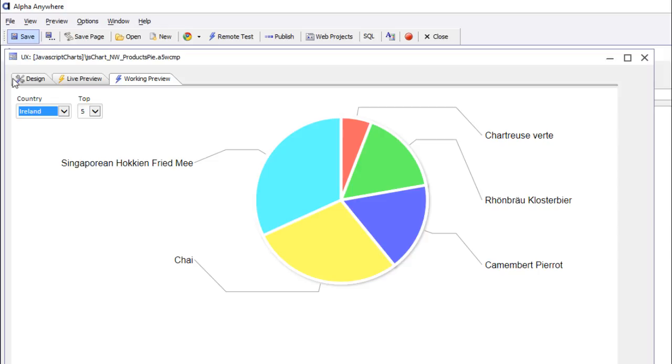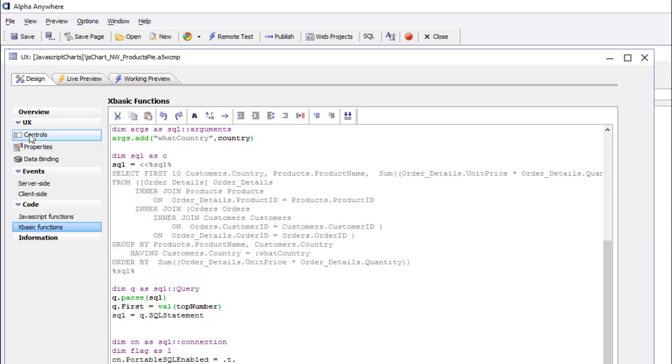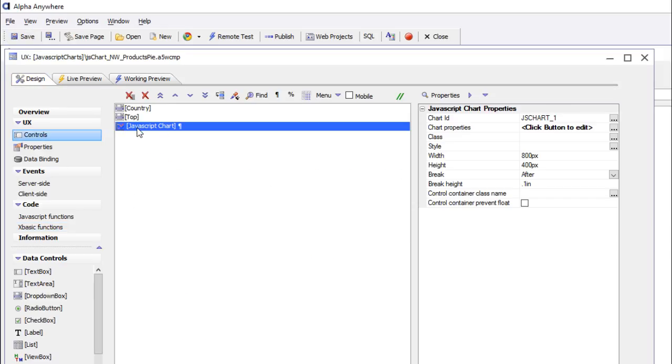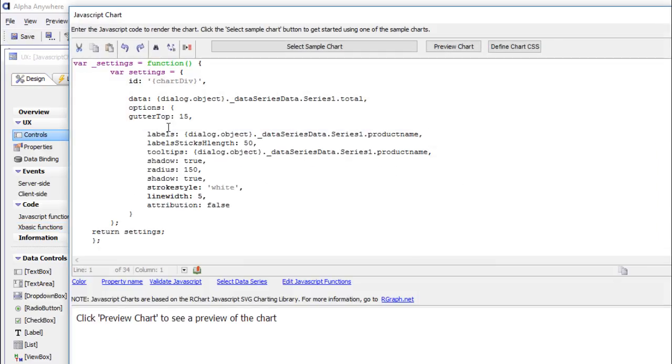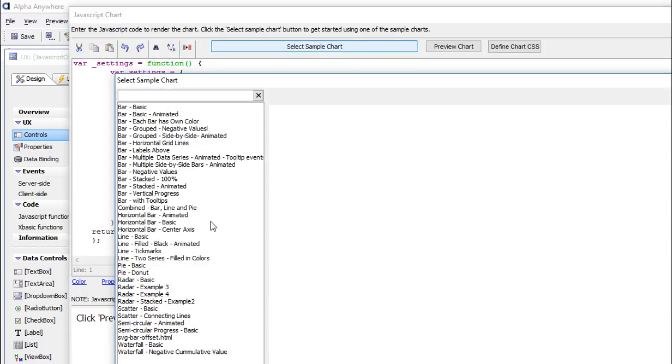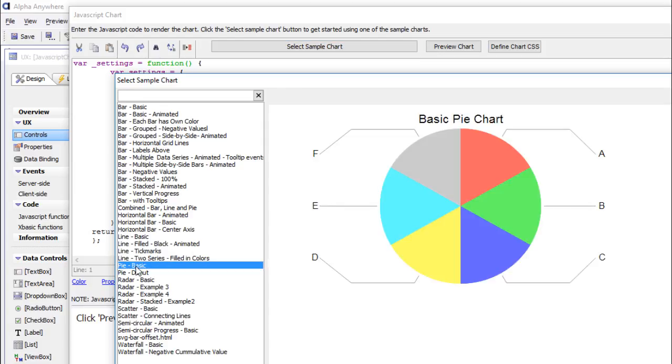First of all, let's go to our controls, and we can see there's our JavaScript chart. If we look at it, it's actually a pretty simple chart. We started out selecting, I believe, one of these pies. Here, for example, is a basic pie chart, and we've said that the data in the pie is going to be based on a data series.